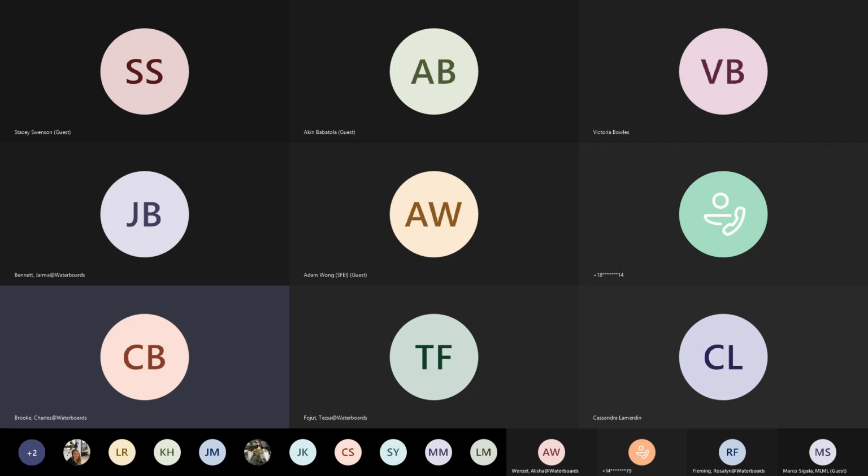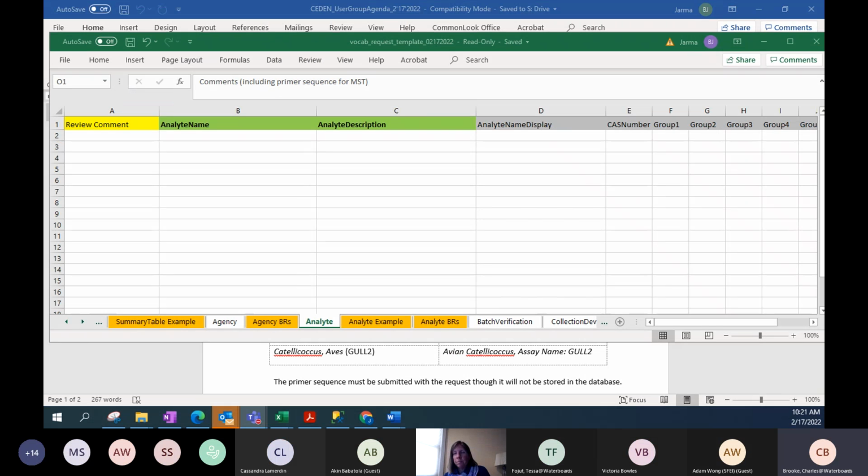When we started this, it was more to kind of get ahead of it. We saw that things were starting to be added to CEDEN, and they didn't really have a lot of rhyme or reason in their methods, or in the analyte names. So we started here for data comparability.